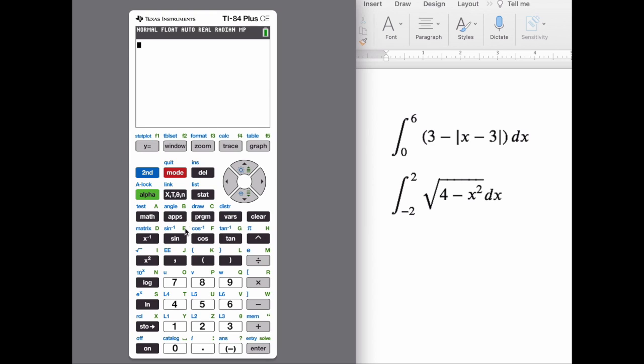To access the function that will help you integrate on the TI calculator, you're going to click on your math button and you're going to scroll down to option number 9 where it says fnInt for integration. I'm going to hit enter. Then we're going to put in our lower and our upper bounds. So put in 0 to 6. Then in the parentheses, we have to add the function.